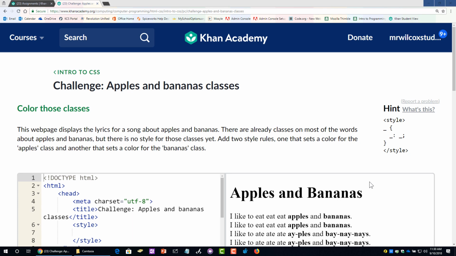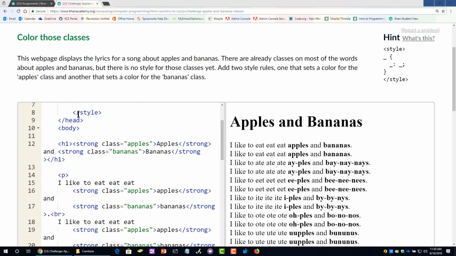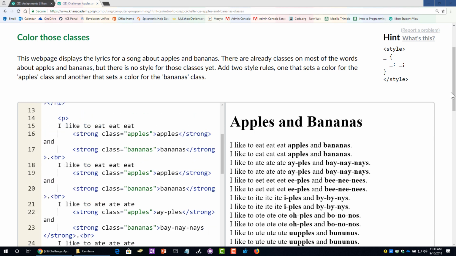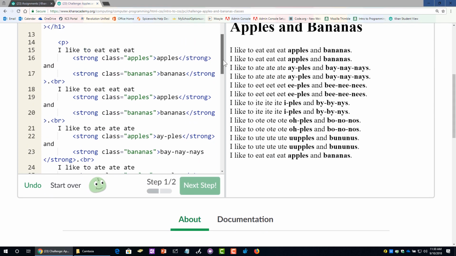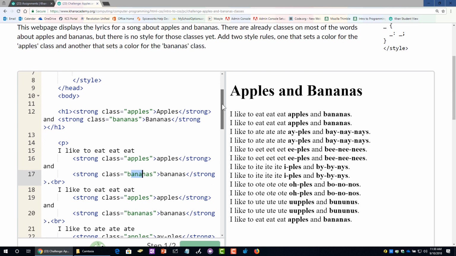In this video, we're going to look at the Khan Academy Challenge Apples and Bananas classes. So it tells us that we have this song here and some lyrics, and that there are already classes on most of the words about apples and bananas. When it says that there's already classes, that means if we scroll down a little bit here, we can see that there's a class here, a class here, class here, class here. Okay, so the classes have already been set inside the HTML as the attributes here. So that part's already done.